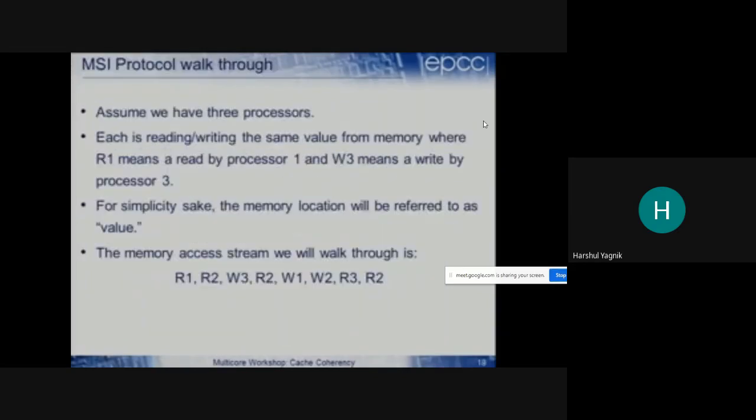And it's probably good if we go through a specific example. I hope I can get this right. So we've got three processors, and simplistically, we've just got one data value. We'll call it value. The R1 means a read by processor 1. W3 means a write by processor 3. And we'll just think about one value.